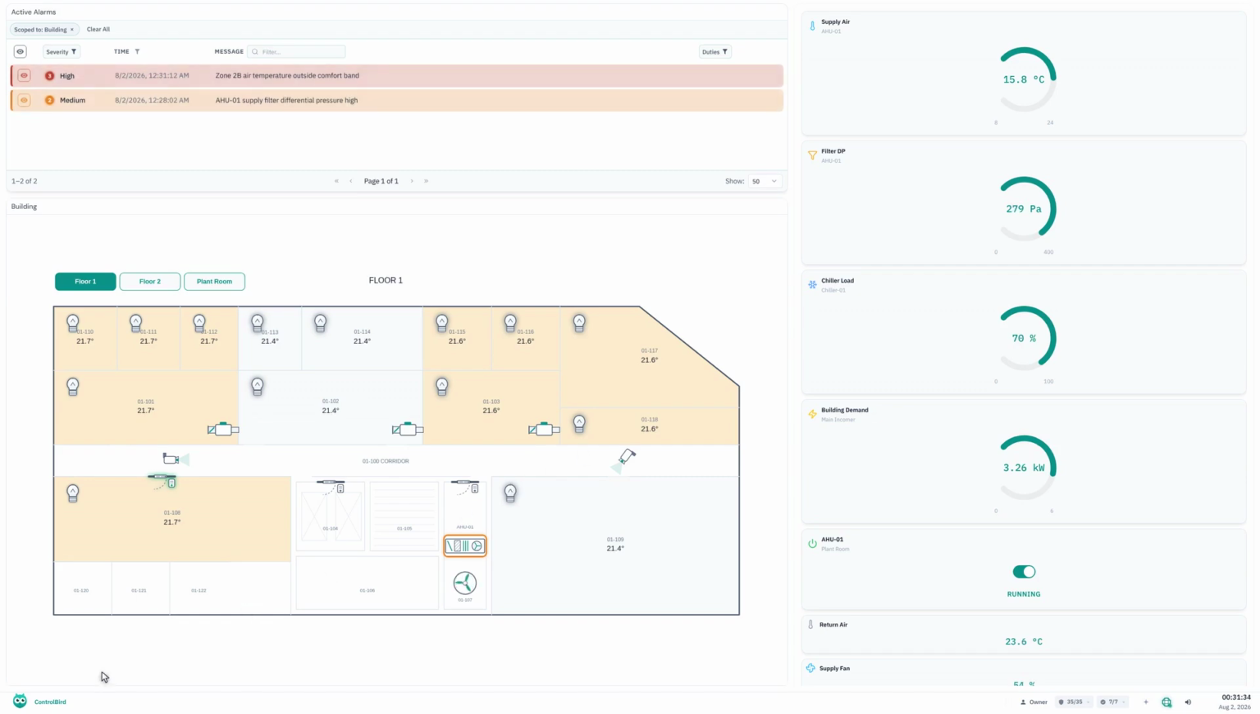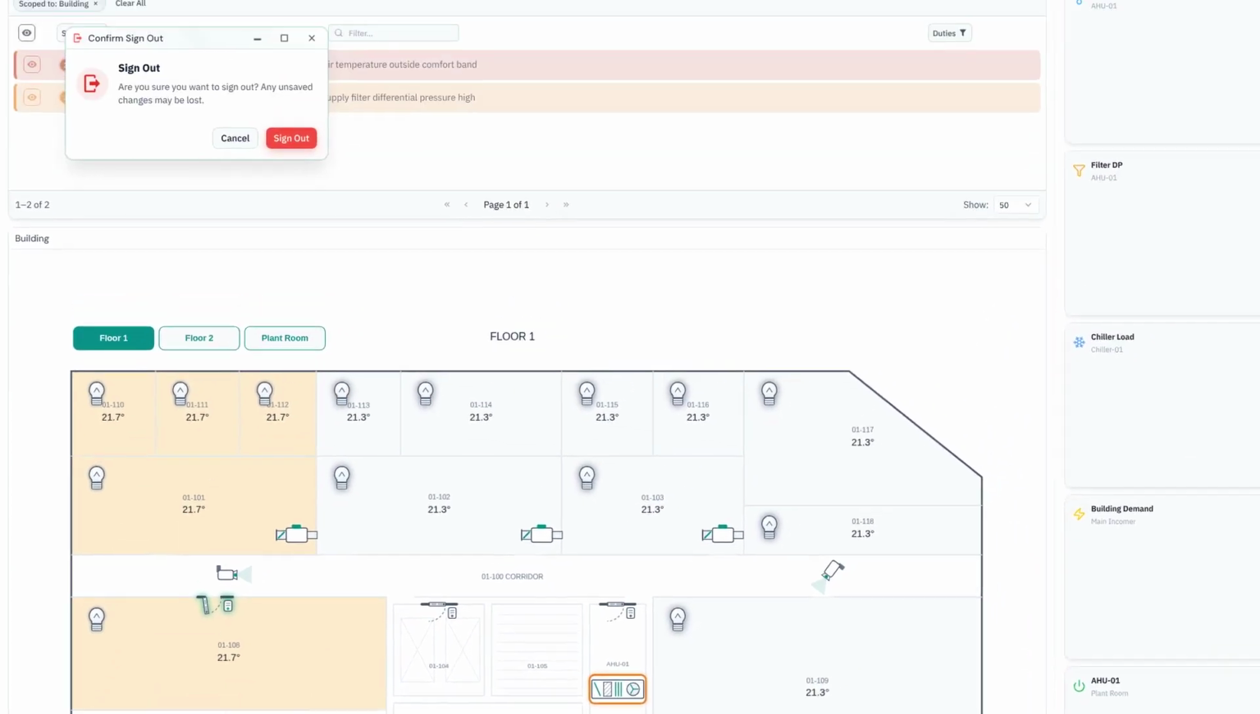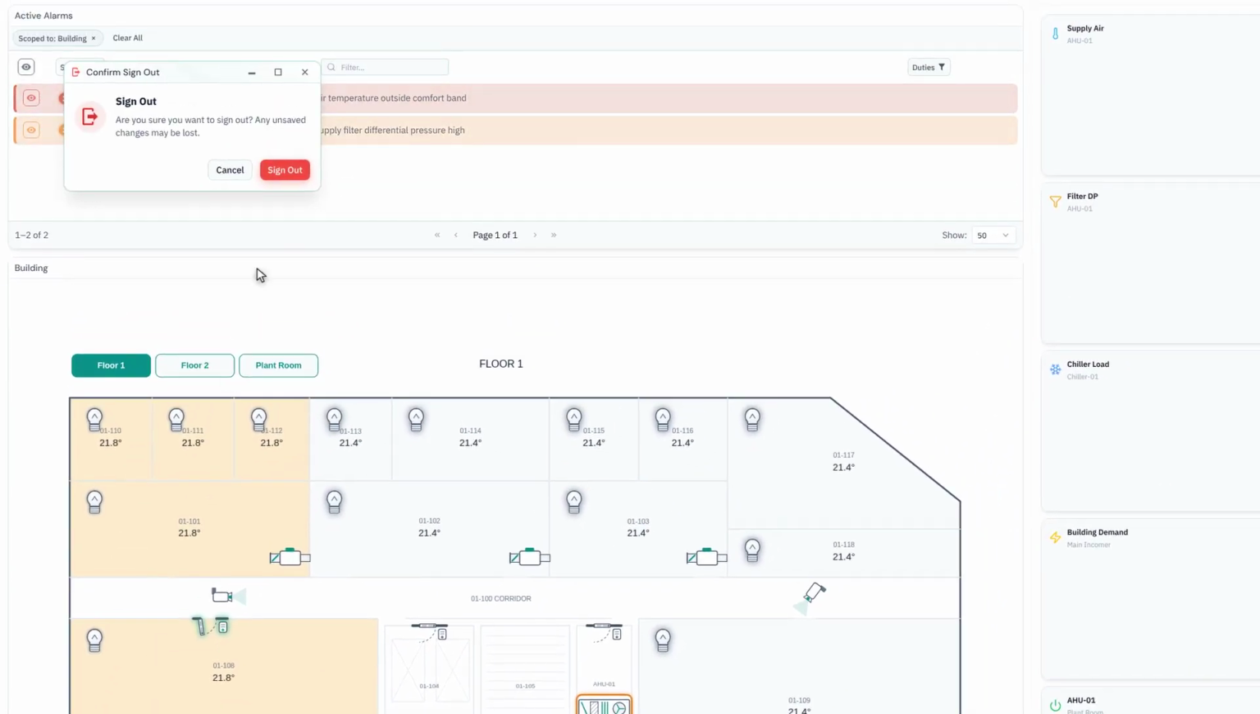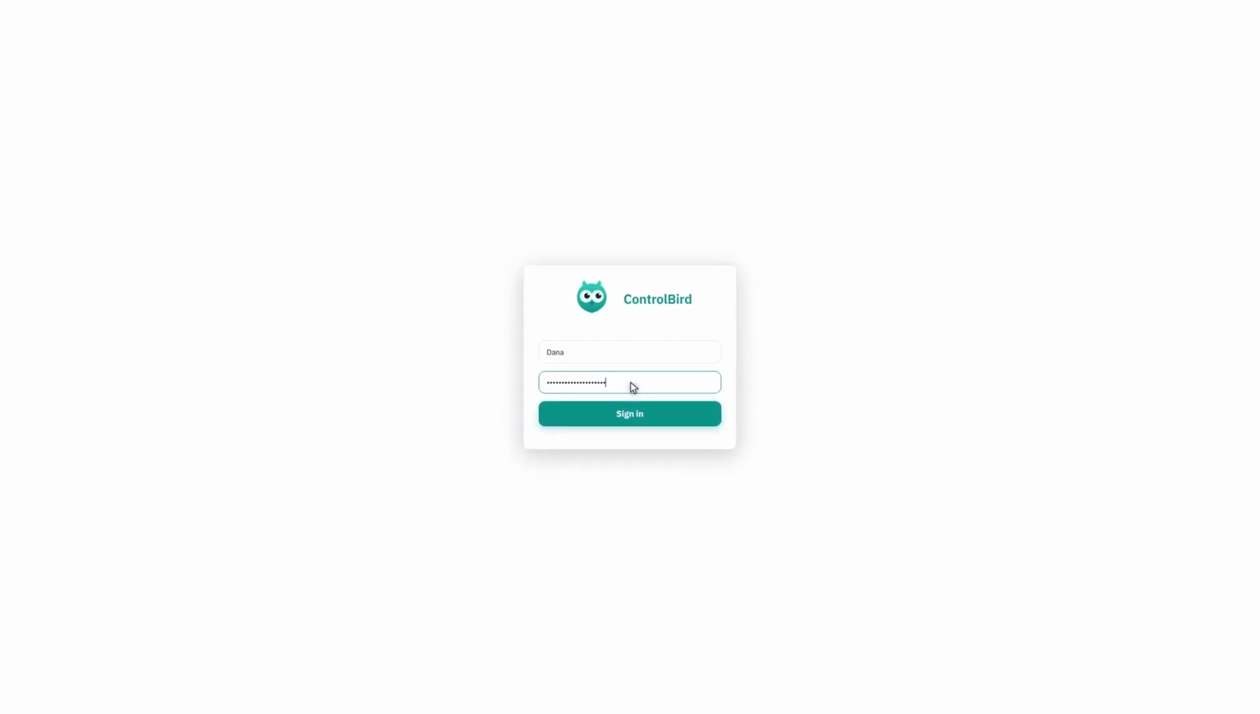We're already signed in here, so let's take it from the front door. On ControlBird Clouds, you get here from your cloud dashboard. Open your environments, pick your node, and open it. Here, we're signing in as Dana, the person who actually runs this site.